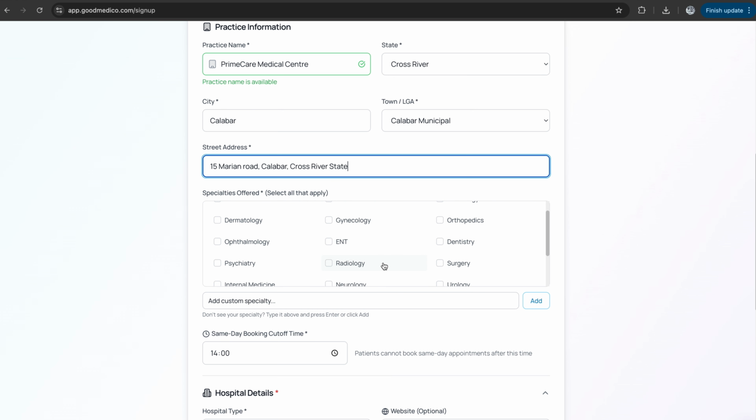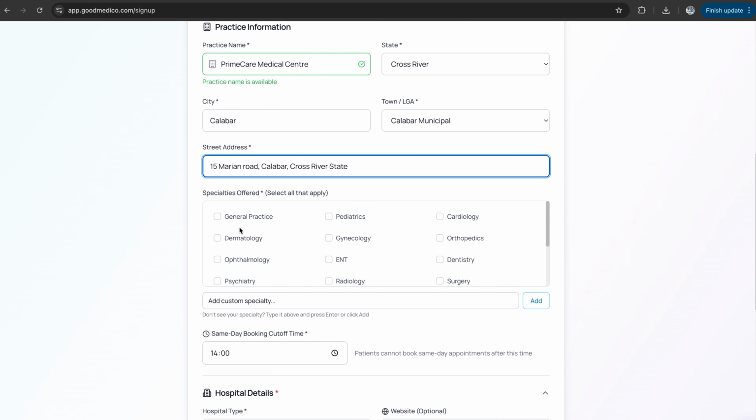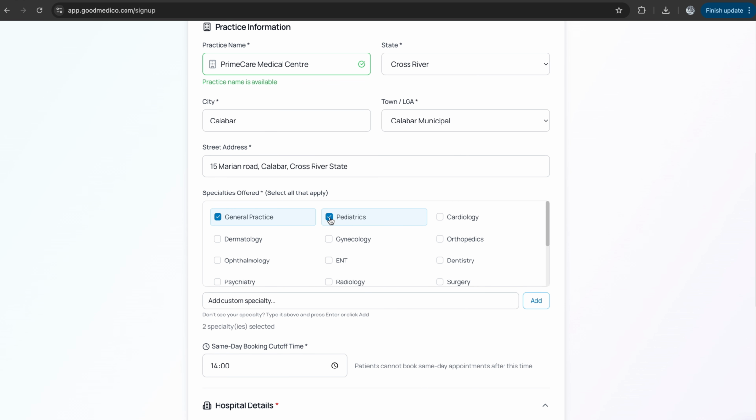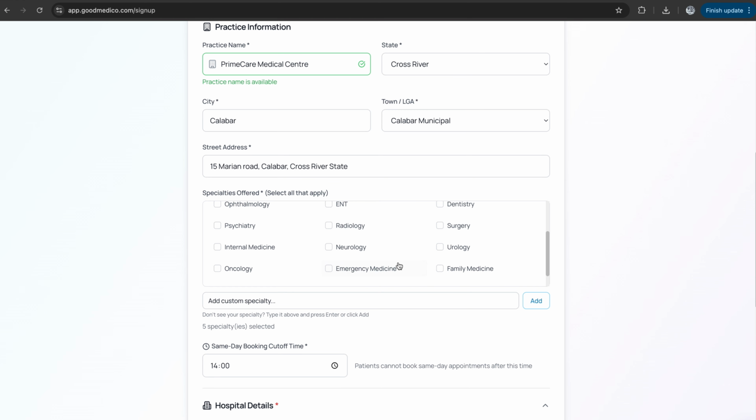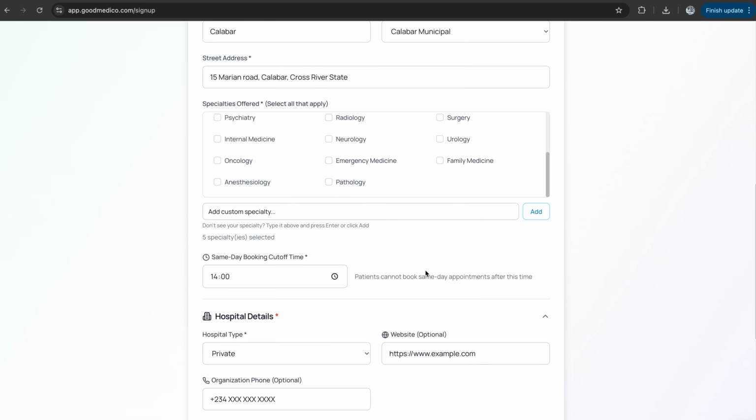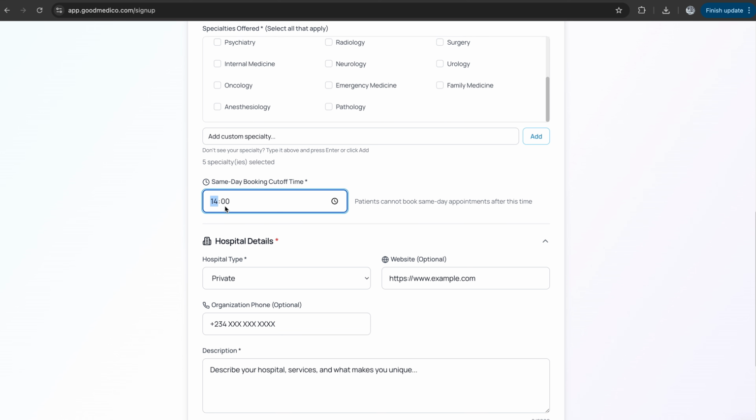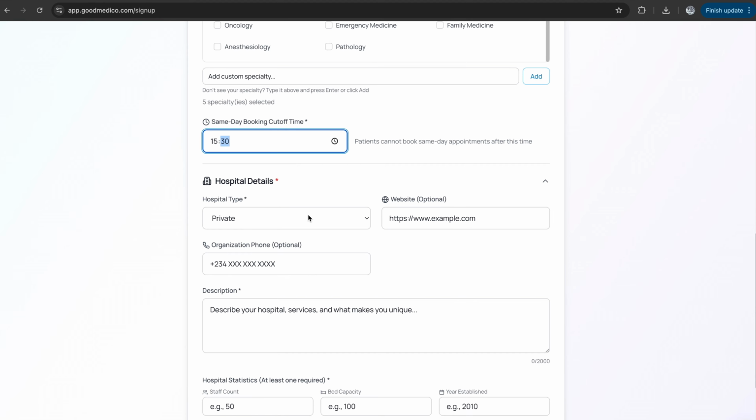After that, select the specialties your facility offers, whether it's general practice, pediatrics, cardiology, or more. If your specialty isn't listed, you can add a custom one. You'll also set a same-day booking cutoff time, which determines how late patients can book appointments for the same day.